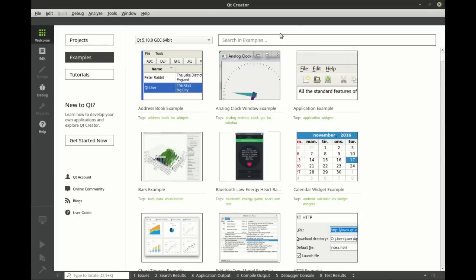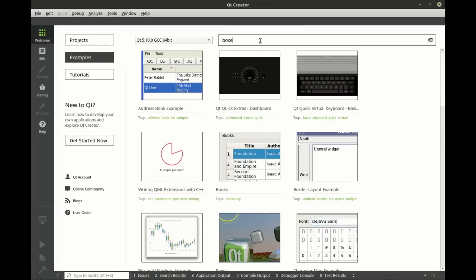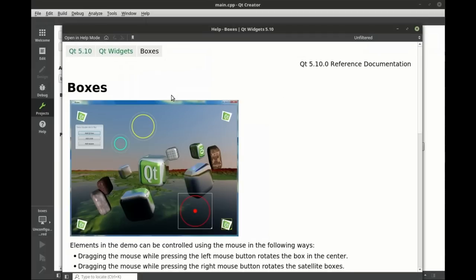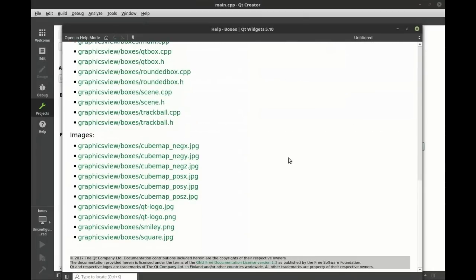The first example we're going to open is called Boxes. You can see it here. Go ahead and click on it. And you notice the first thing that pops up is a help window that explains the example and how it works.